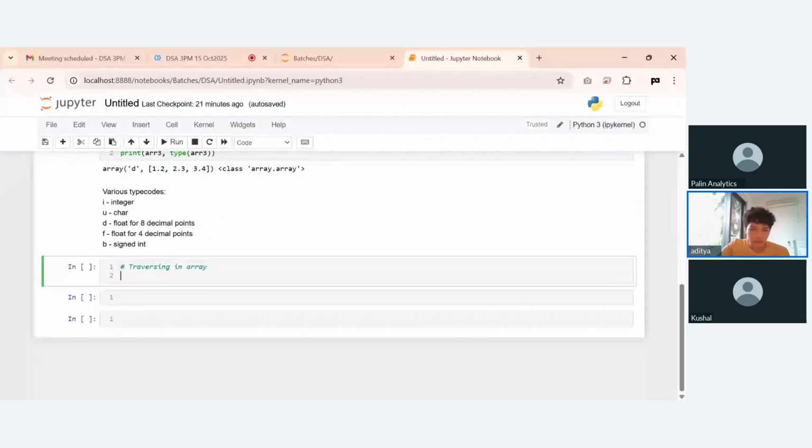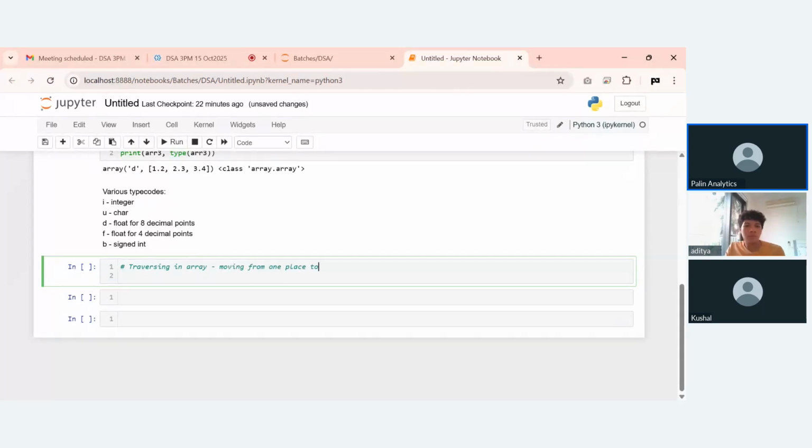Understood? Okay. Now I am going to traverse the array. Traversing means moving from one place to another. Not one place, I would say one element to another element. We are going to use this traversing.